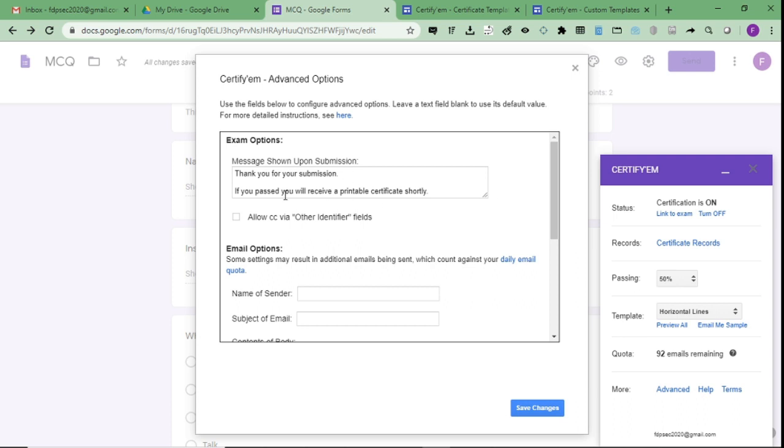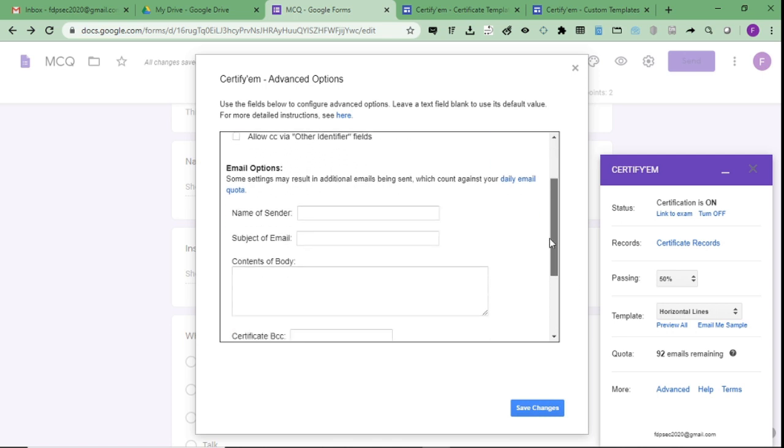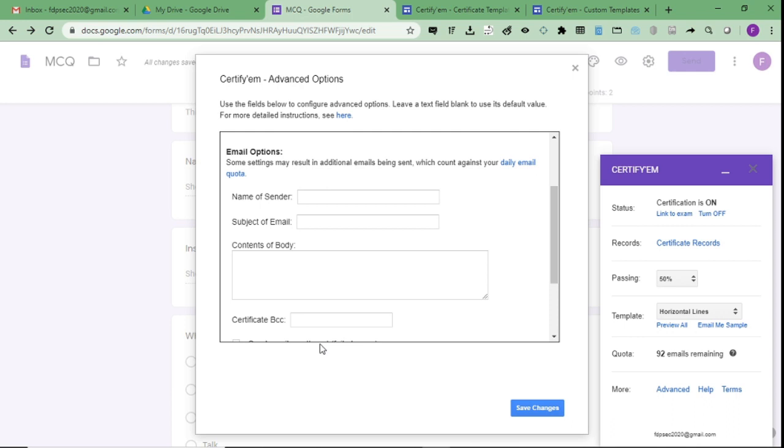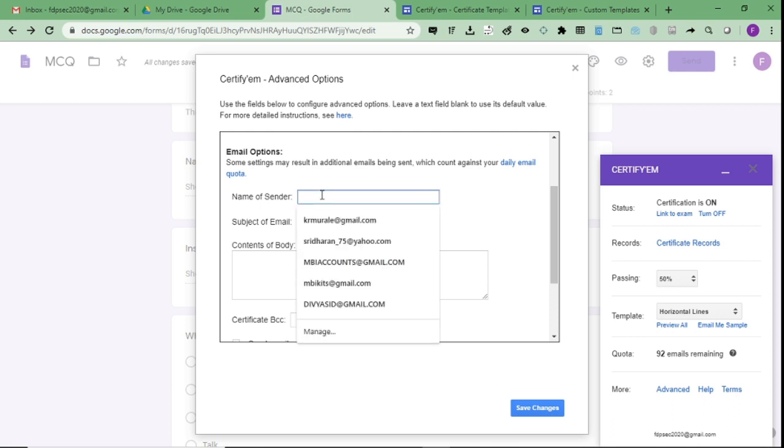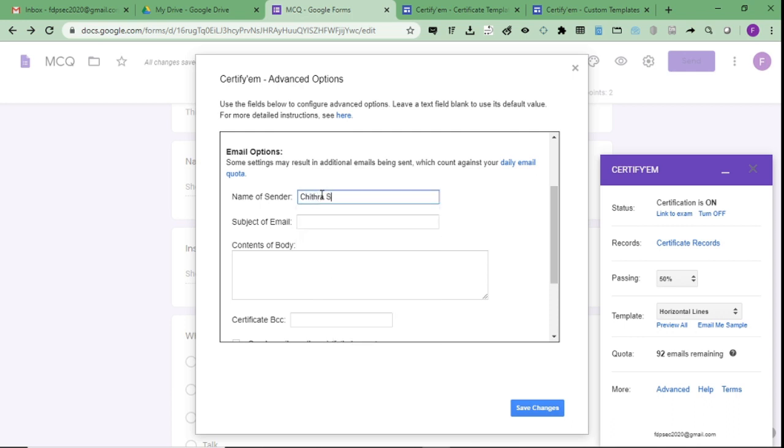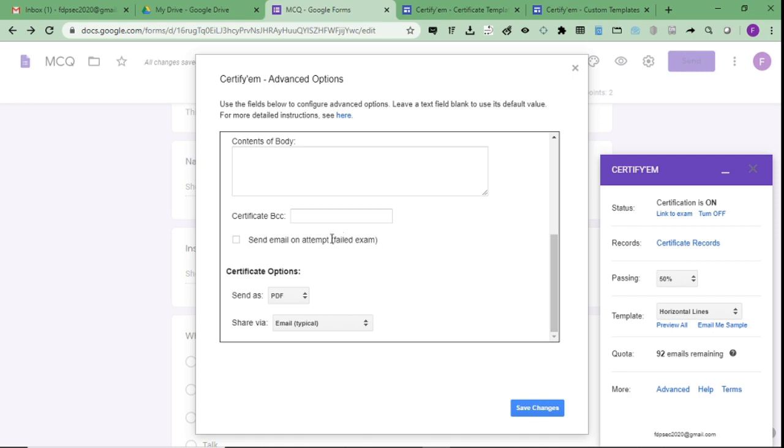Now this is the message that will appear after the student submits the form. It says, thank you for your submission. If you have passed, you will receive a printable certificate shortly. And this is if you want to mention your credentials, who is the name of the sender. For example, let me type my name. I want to type certificate of appreciation. And you can type any content here. Or if you want to send a BCC to anyone, we can type it here.